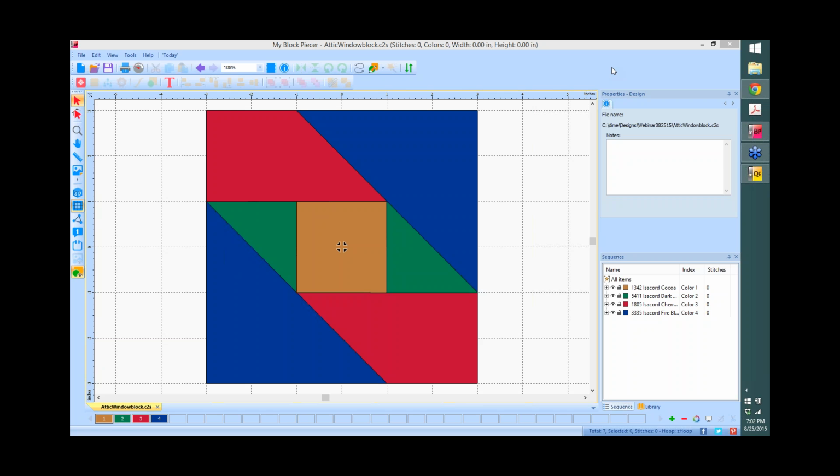As you can see on my screen right here, I'm in My Block Piecer. This is a block called Attic Windows that is going to be a free block that you can download, and Dory will let you know how to do that. And a couple of other things I'm going to give you to download that you can play with. But this is a new block I created. It's a traditional block, but it wasn't one that was in our library.